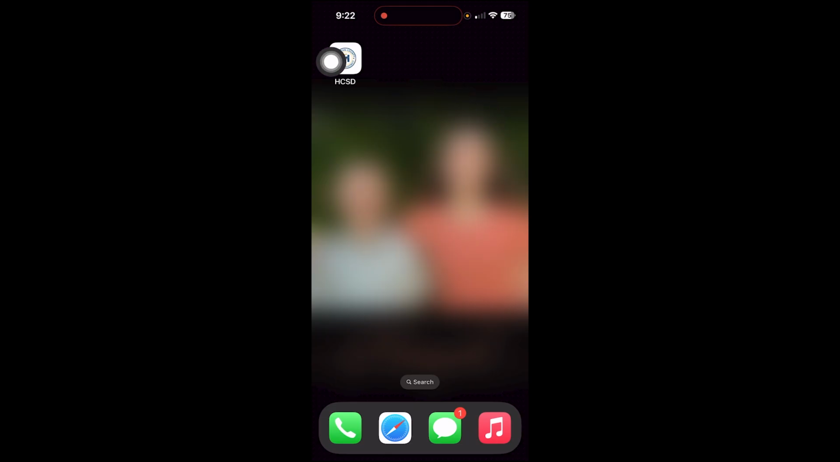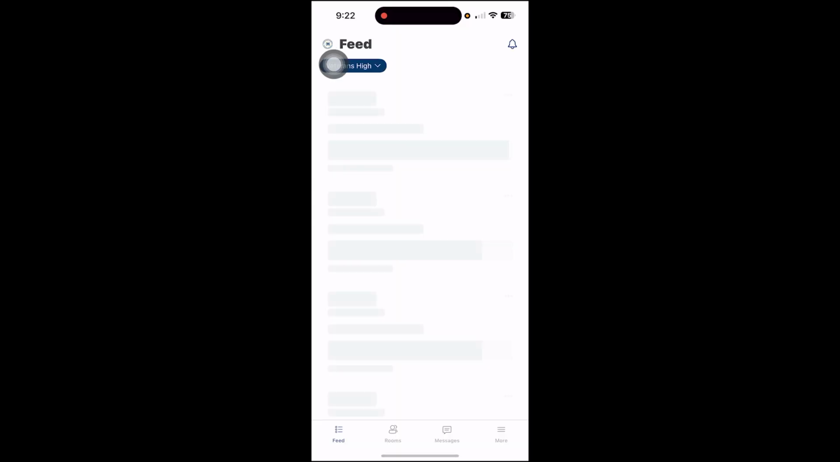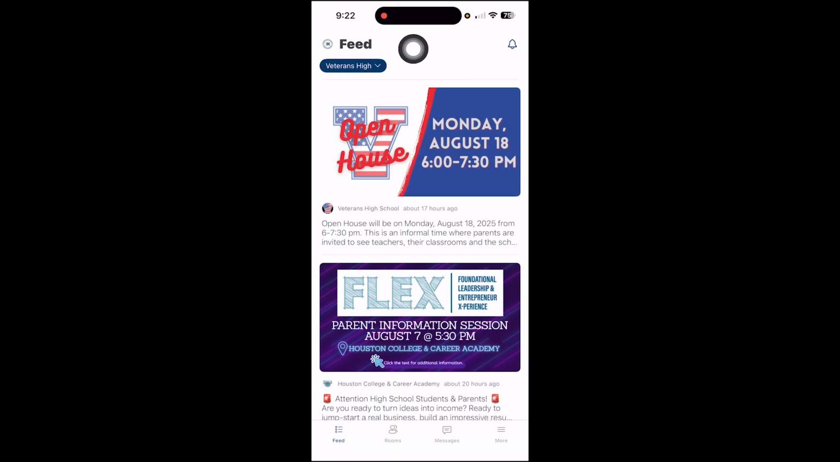It's called HCSD on your screen. You're going to click on the app to open. This dot is going to follow us along so you can see different features. It's going to open to your default school on the feed. So next thing you want to do is go over here where Veterans High is and the down arrow.